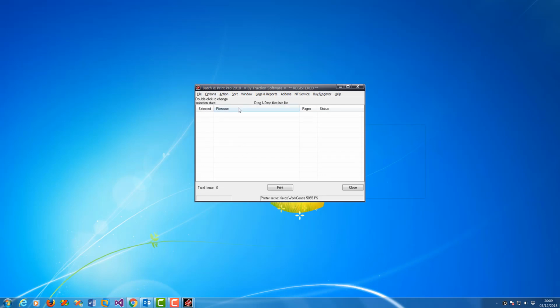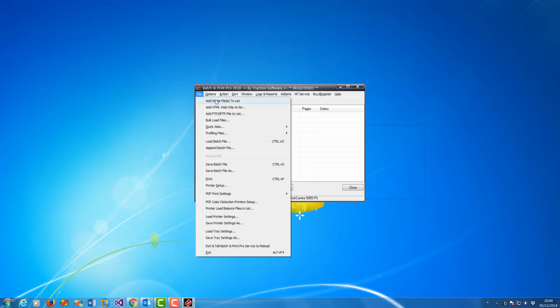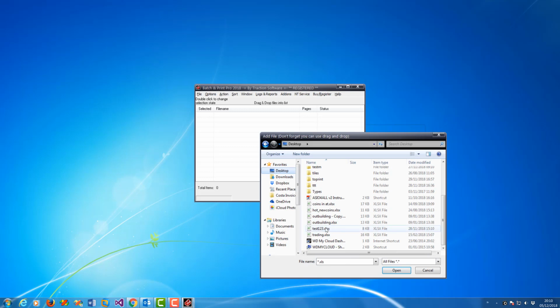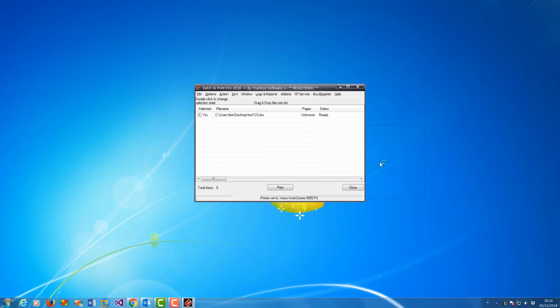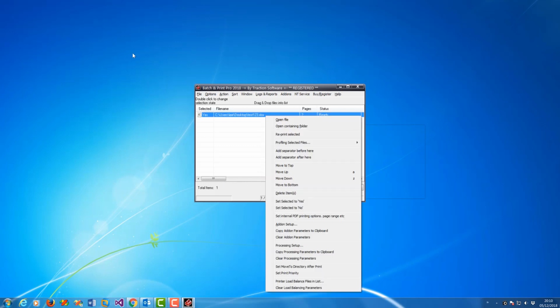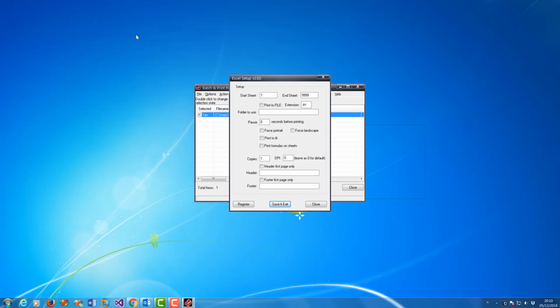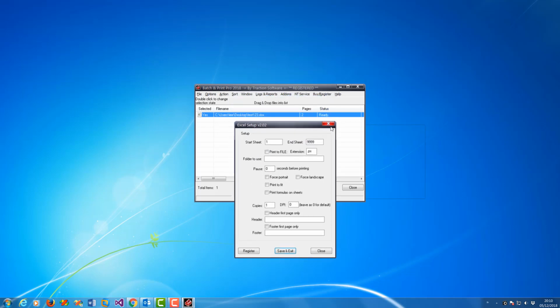So I'm going to add an Excel file to the list. So I'm going to click add single file to list. And then on my desktop I've got test 1, 2, 3. So I'm going to click that one. Now if you right mouse on it, click add-on setup. It then goes into the setup for the Excel add-on.